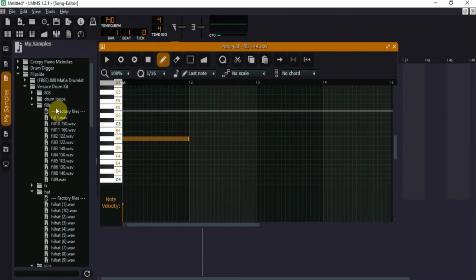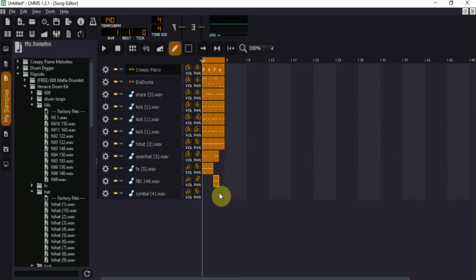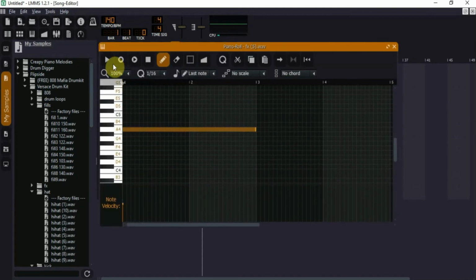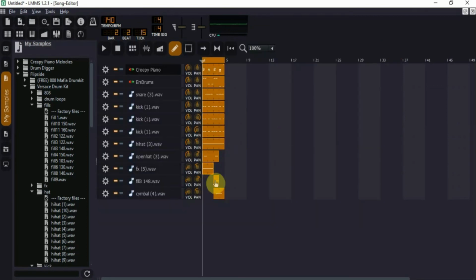that comes inside of this Versace drum kit, and then I also added a crash that I added to this. All right, so I added these effects to it. So let's listen to the first effect. That'll be the first one.